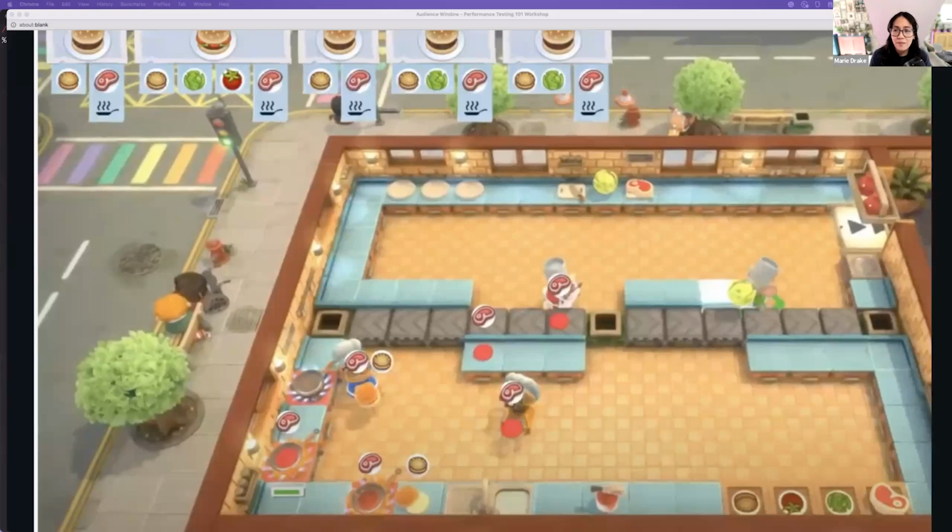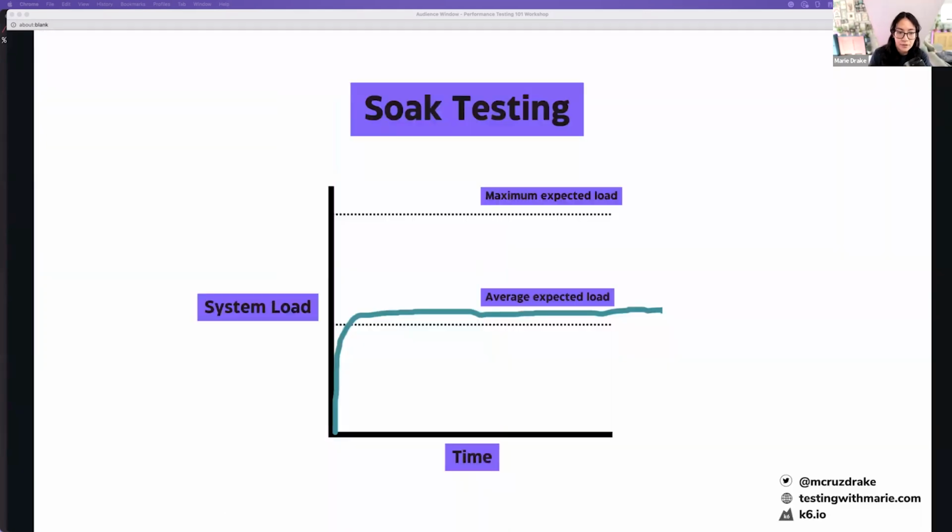Now, if I link this back to Overcooked, just imagine that you're already cooking 5 orders, and then suddenly you've been asked to cook 5 or 6 more orders at the same time. So suddenly there is this sudden spike of orders. You need to make sure that your kitchen can still handle the sudden rush of orders while you're already cooking a lot. And then finally, you have soak testing.